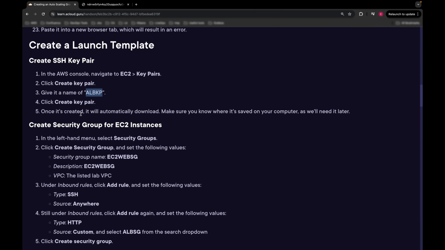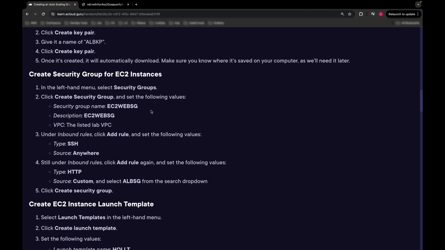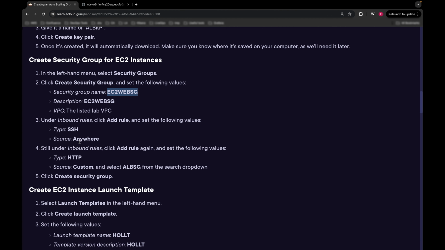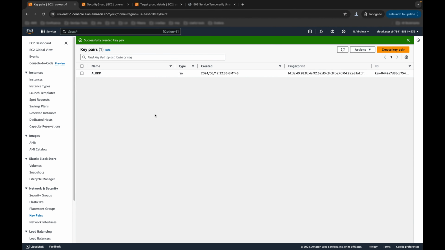And the next step is to create a security group for our EC2 instances. So let's copy the security group name. It says as an inbound rule, we're gonna have two rules. First, we have to be able to SSH from everywhere. We're gonna create this rule, and then we're gonna have an HTTP rule from our application load balancer.